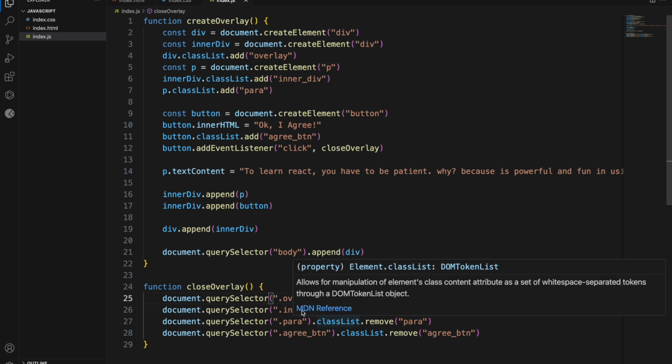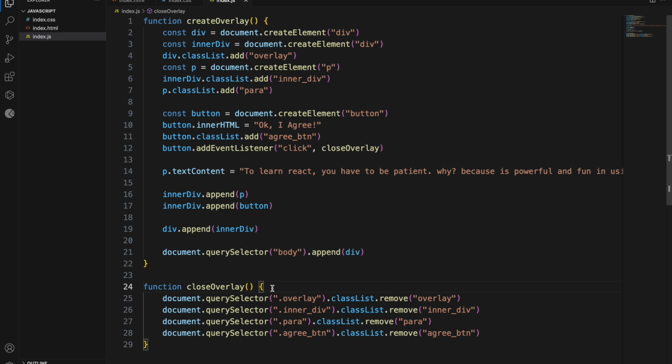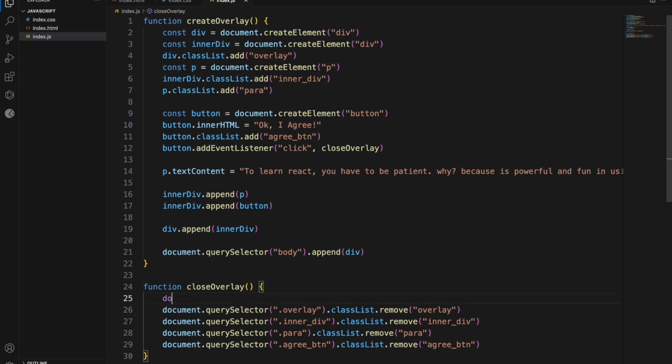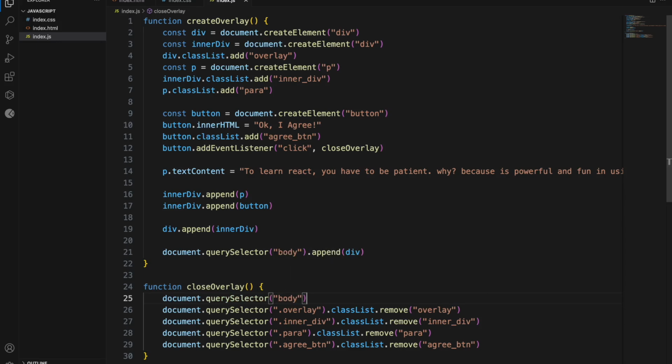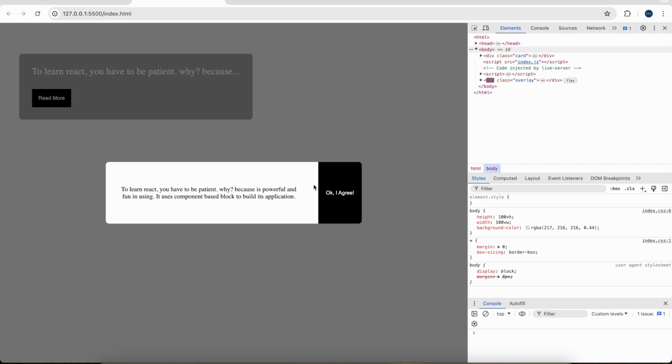So how do we go about doing that? Okay, let's say document dot query selector body dot remove child. Can we use that? Let's see. Overlay. Let's see. Good.